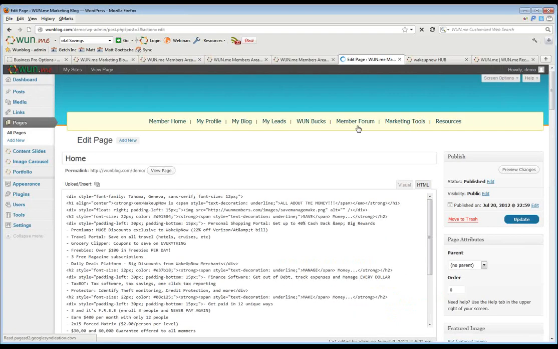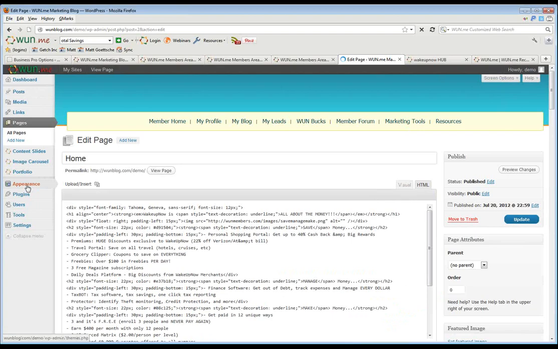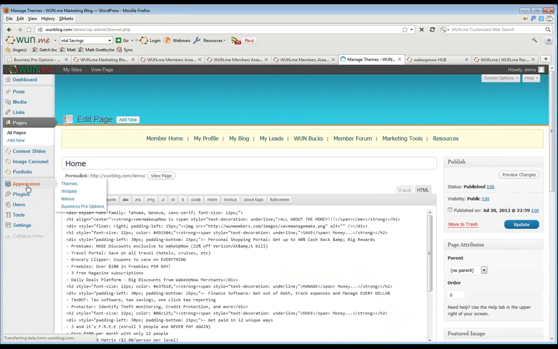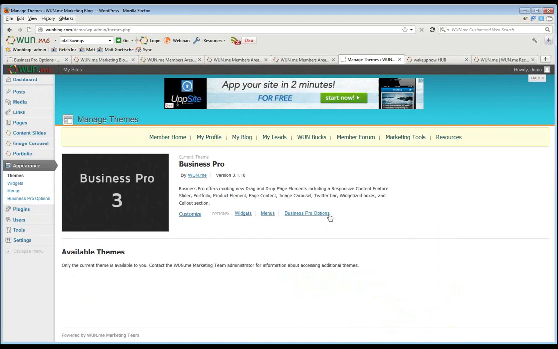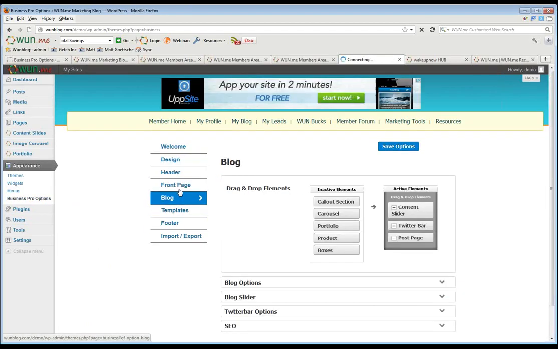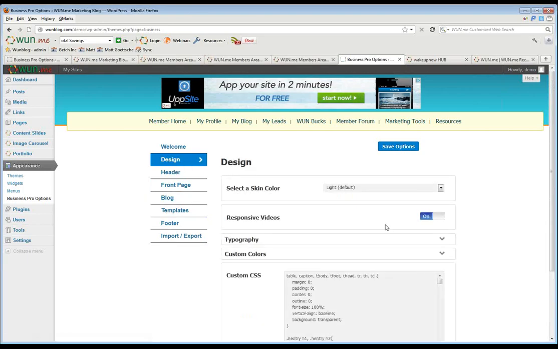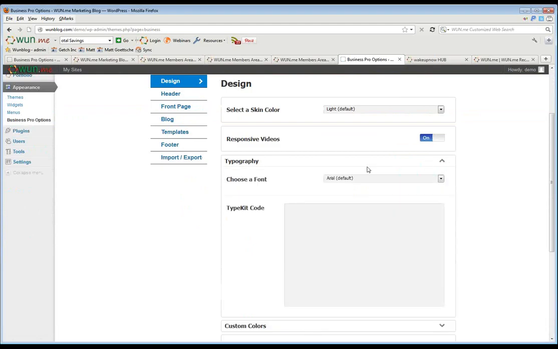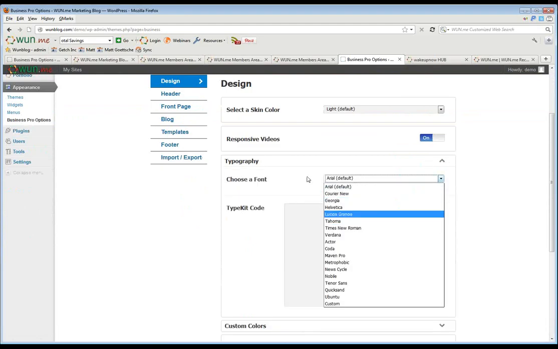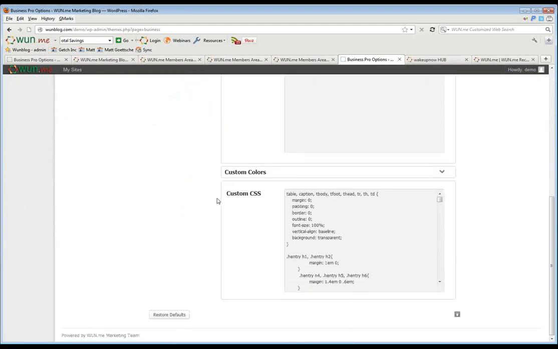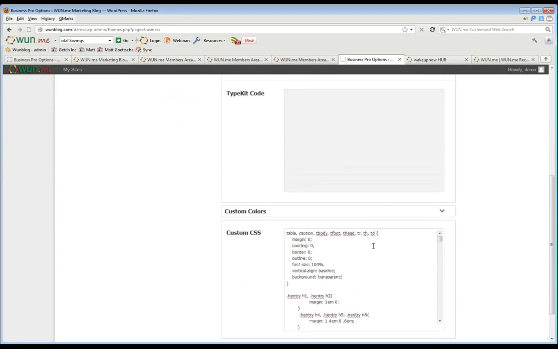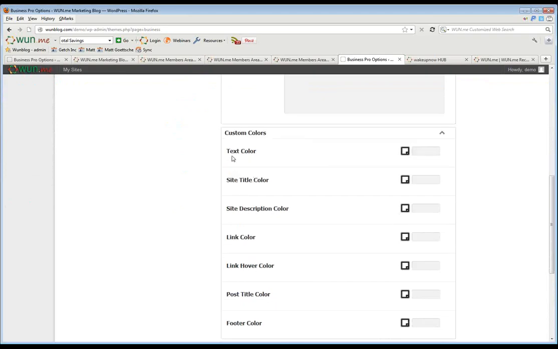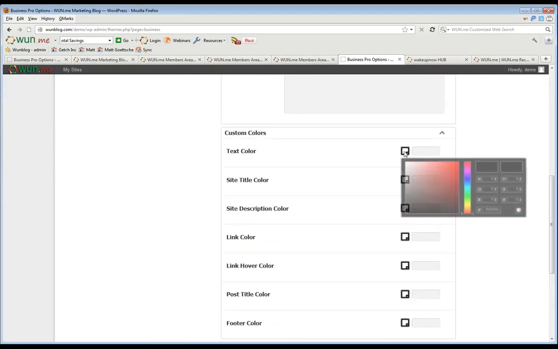It's actually very easy to manage everything. It's all underneath of appearance. When you click on appearance, just click on options, and then you'll be able to do it one by one. So, for design, if I want a completely different font, I can change the font of the whole thing. Any custom CSS that you're using, you can put in there. Custom colors, titles. I mean, just very easy.